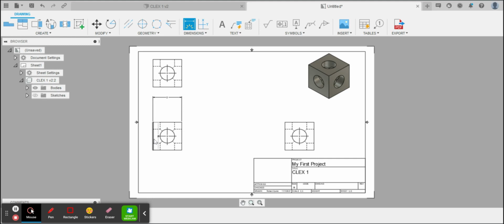Now what I'm going to do is click on the left edge. I'm going to click the center mark to my part, and that gives me a dimension. It shows me where the center of the hole is. So we have 1 inch to the center of the hole, and 2 inches is the whole block.